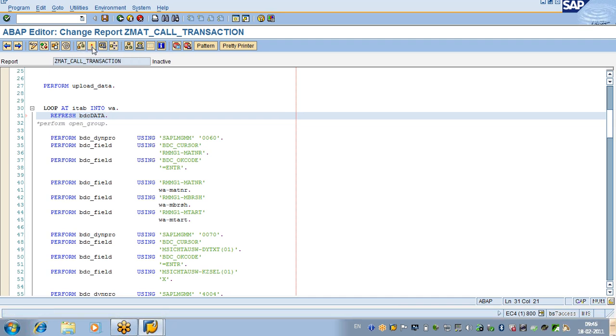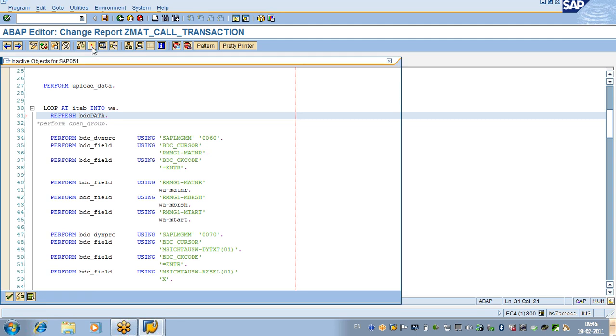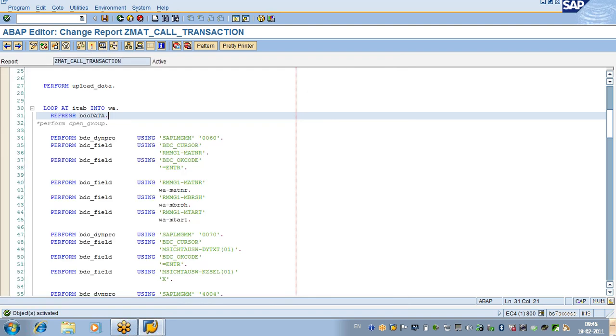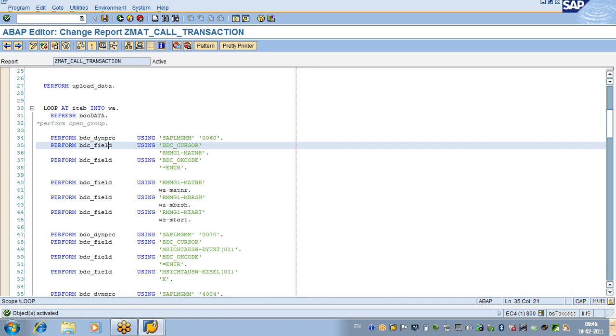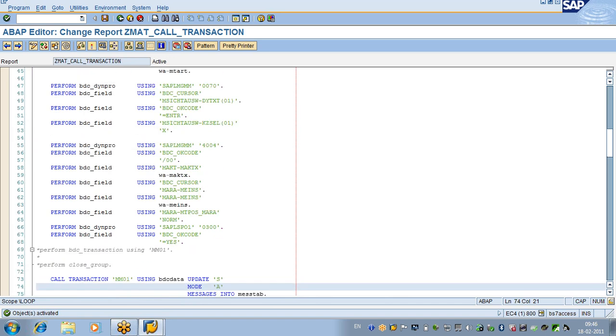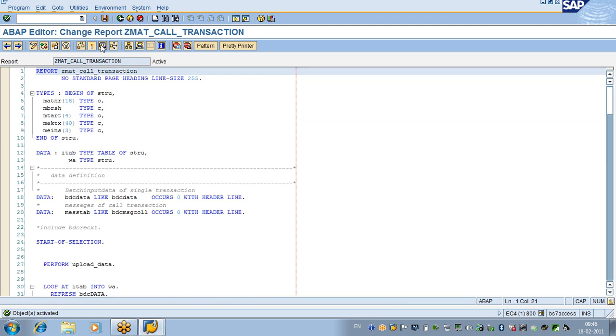Now the program is correct. I will activate. So now we are going in which mode? We are going in all screen mode. There are 3 modes. All screen mode means it will show you all the screens while updating. So now I'll execute. While executing, it will upload the flat file. Yesterday we prepared a flat file, remember? I will try to show you that flat file also.